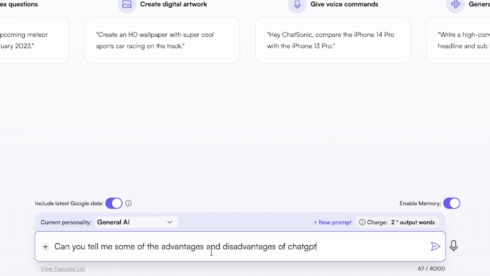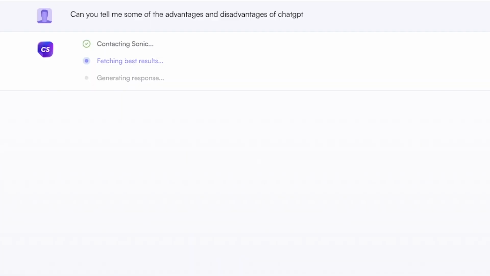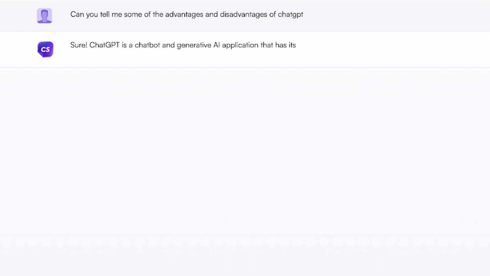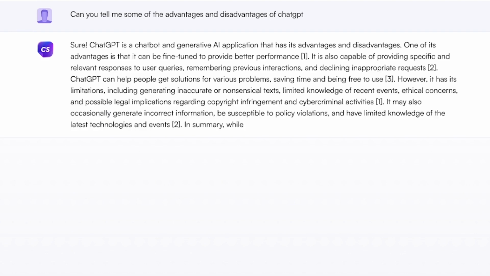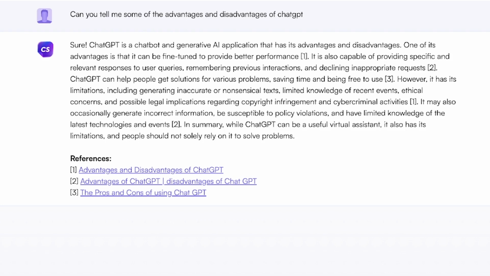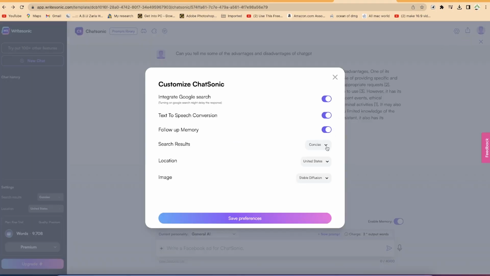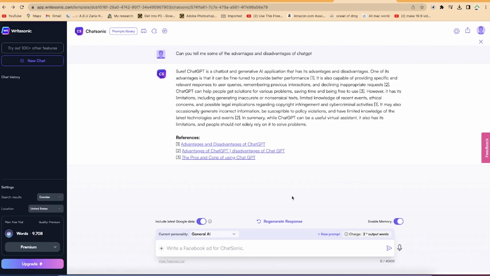This is a very basic and general question, but let's see how it's going to respond, how fast and how accurate it's going to give us the information. So right now it's fetching the best facts, and you can see sure ChatGPT is a chatbot and generative AI. Advantages and disadvantages. One of its advantages is that it can be fine-tuned to provide better performance. It is also capable of providing specific and relevant responses to user queries, remembering previous interactions, and declining inappropriate requests. However, it has its limitations, including generating inaccurate or nonsensical. Okay, so like I said, I don't want the text-to-speech feature, so I just disable it.